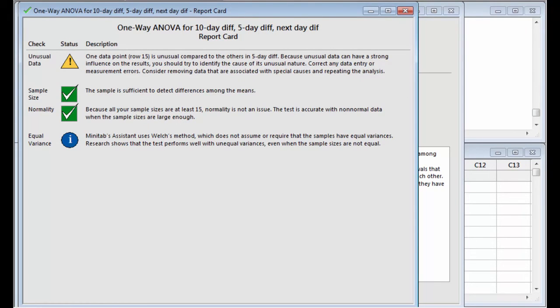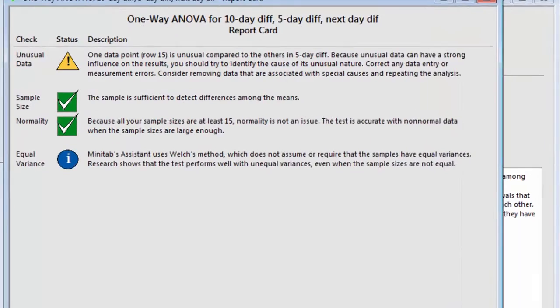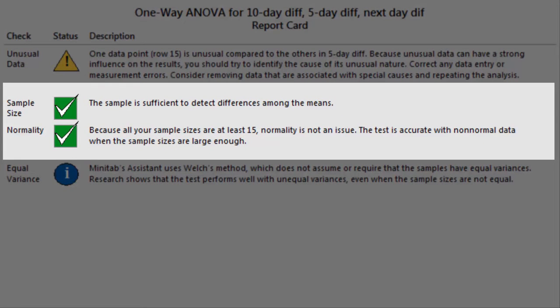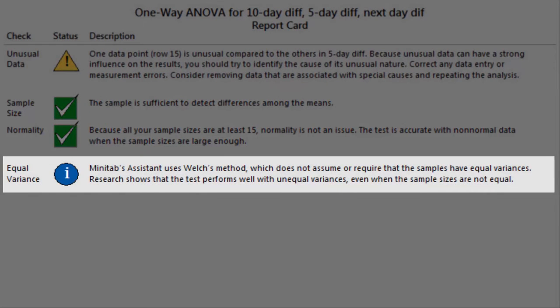The assistant's report card checks your data so you can be sure your results are reliable. It confirms that the sample size is sufficiently large and satisfies assumptions of normality, and notes that the ANOVA method it's using does not require the samples to have equal variances.